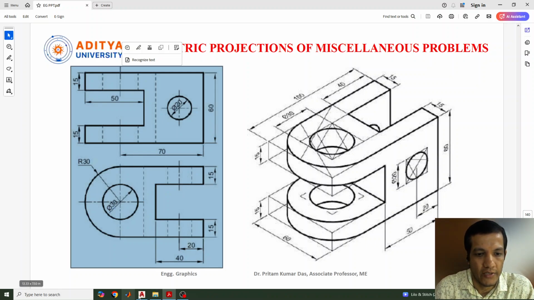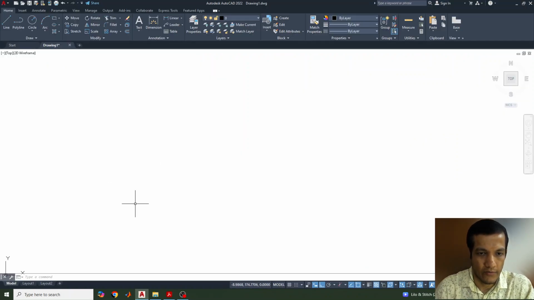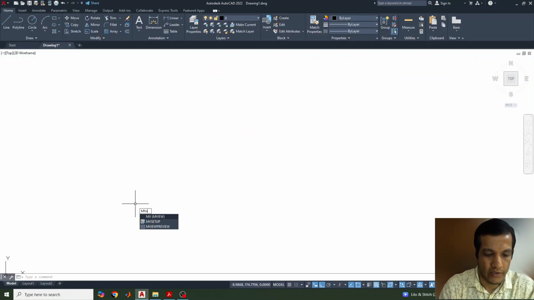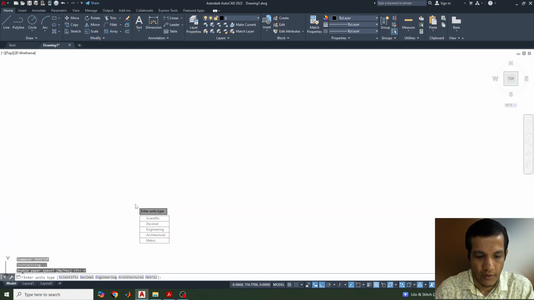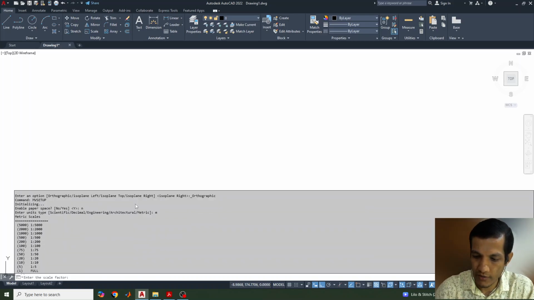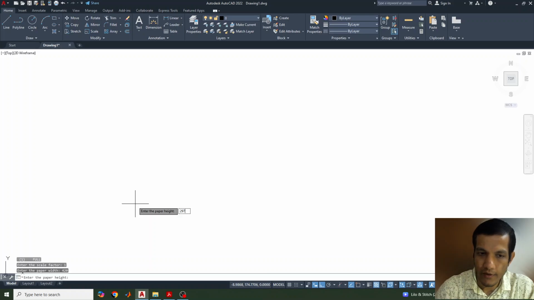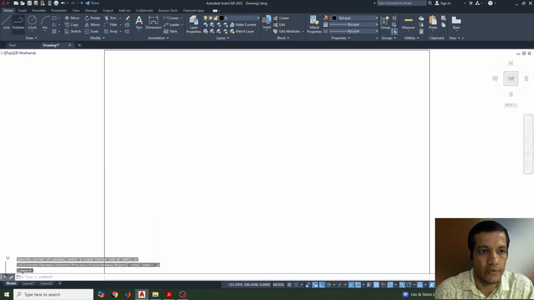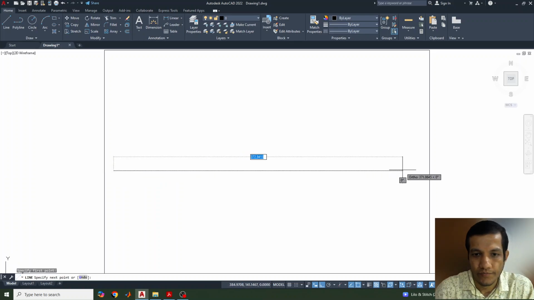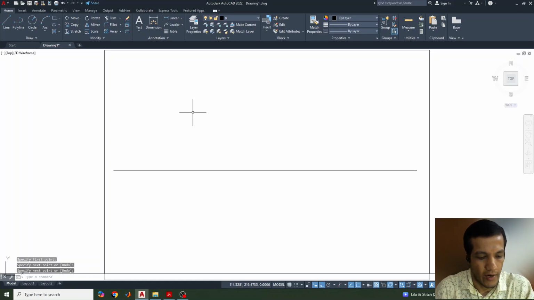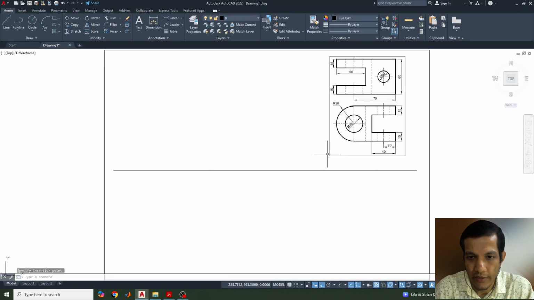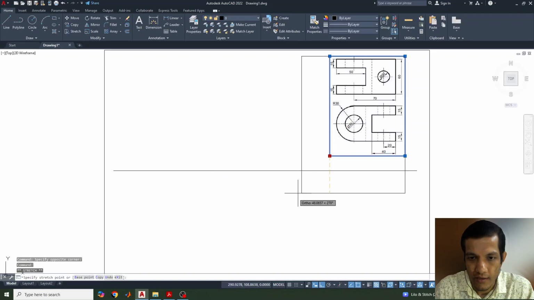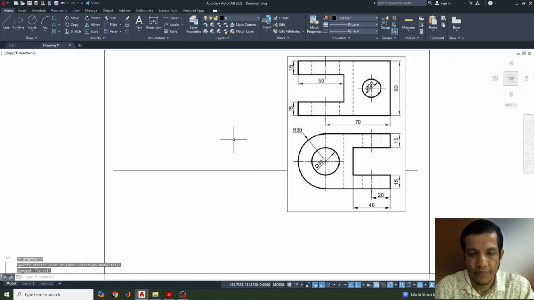So I'll copy this image to AutoCAD. In AutoCAD, first I'll create one page to draw. For that, I'll go for the setup, and this is the process. You can see I have just created a page here to draw the diagram, and what I copied from there, I'll paste here, so that it will be easy for us to take the dimensions.